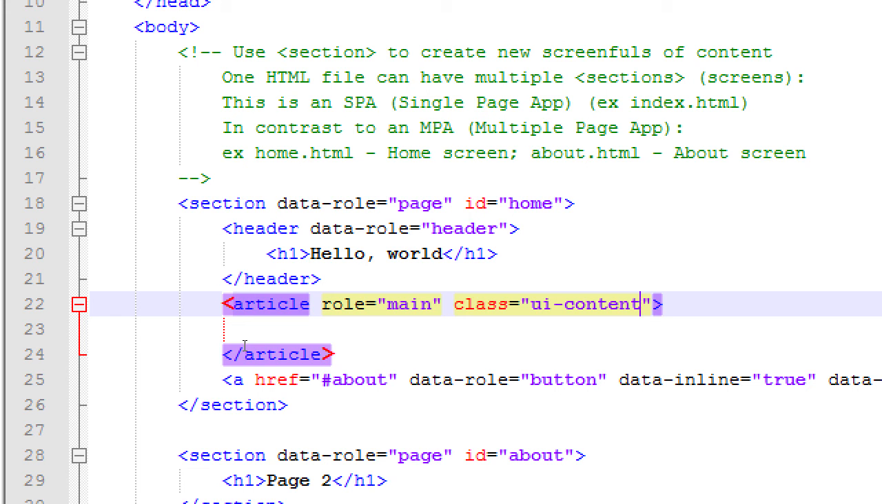We'll do it. So this is an article. Its role is that it's the main content area, and this has a class. This is the only place that we're going to see something like this. There's an article, there's the main section, there's the main part of the app, and its class is UI-content. Notice exactly how it's spelled. You have to spell it exactly that way.